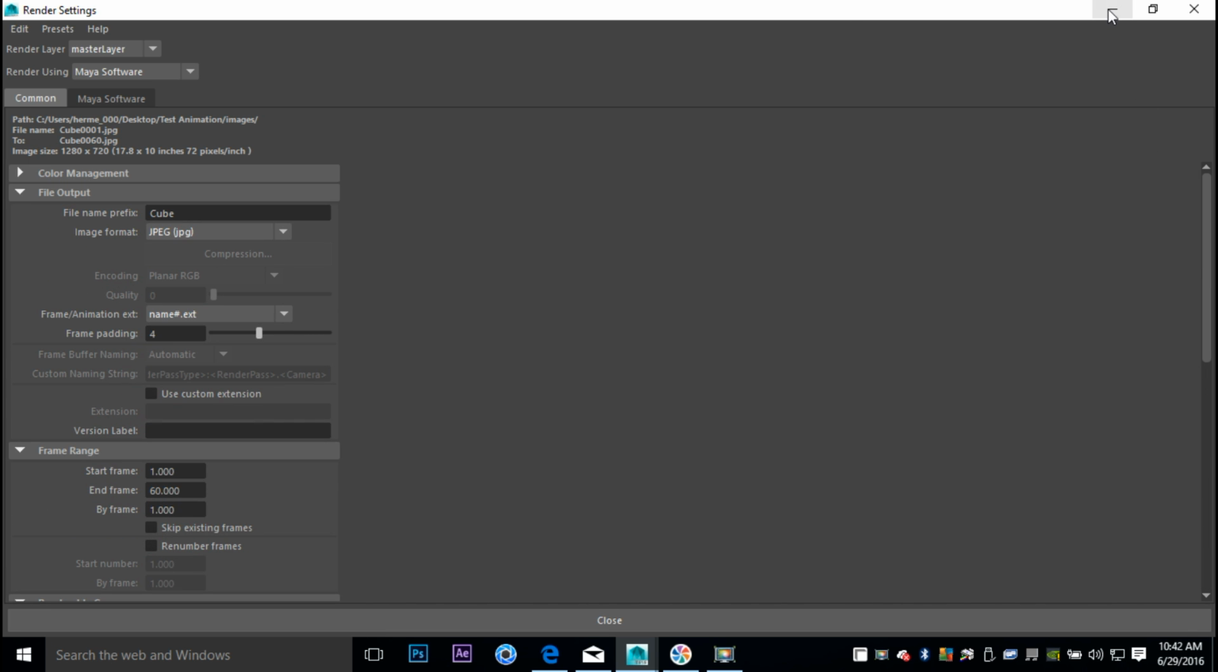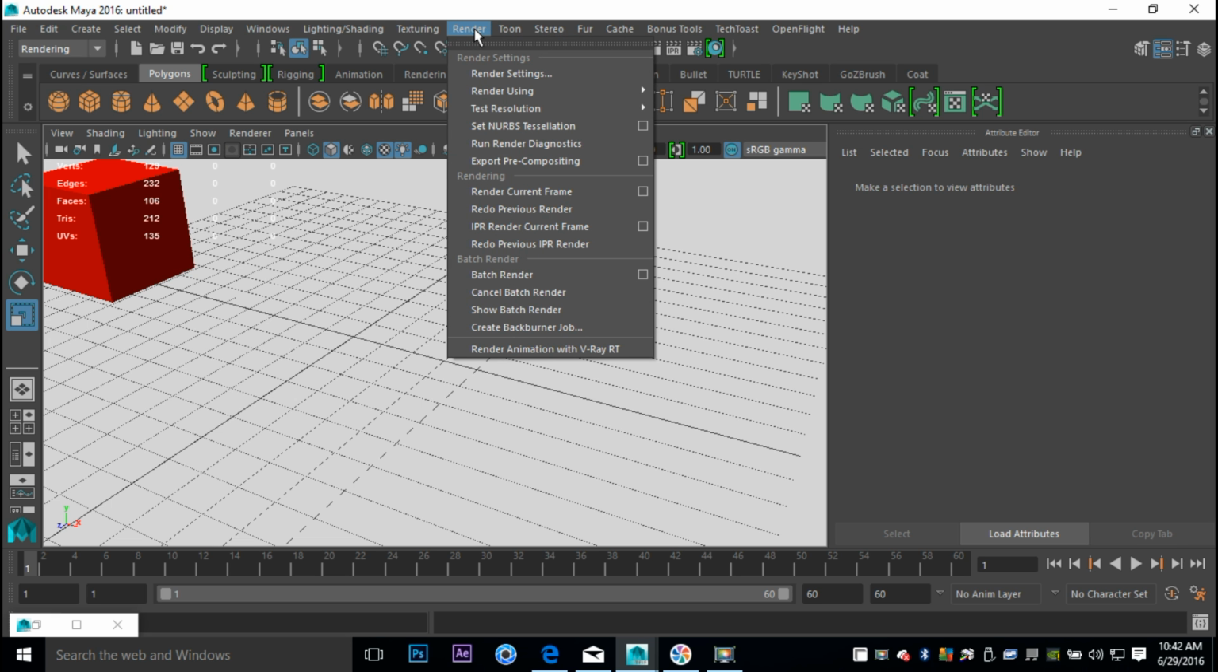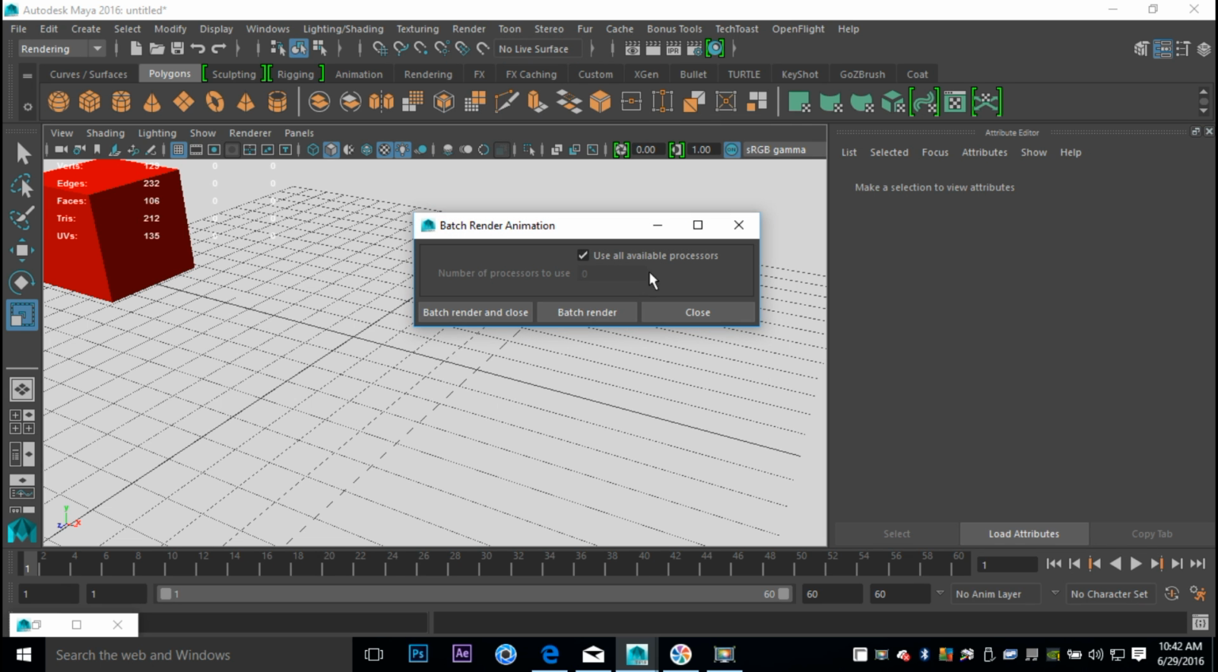Okay, so now that I have all of that set up, I'm going to go into my rendering menu up here. And when I do that, I have the option to approach this render tab up there. And from there, I'm going to go down to batch render and go to the option box. Now here I have the option to use all available CPUs or processors, and in my case I have more than one, so I have that selected. So what I'm going to do is I'm going to hit batch render and close.